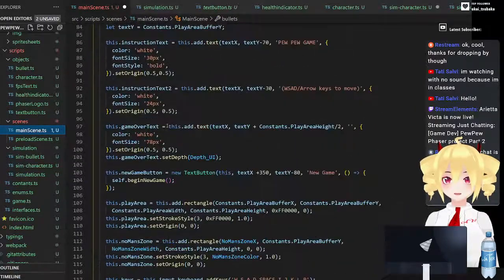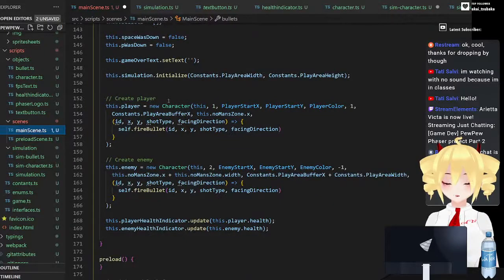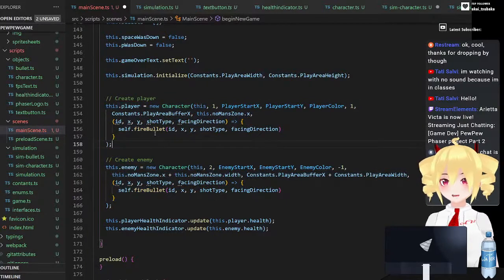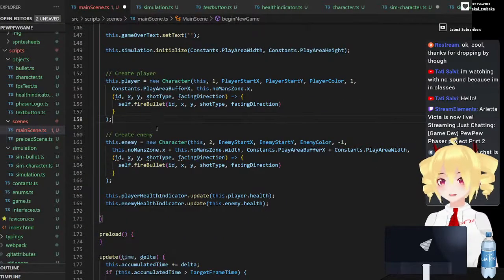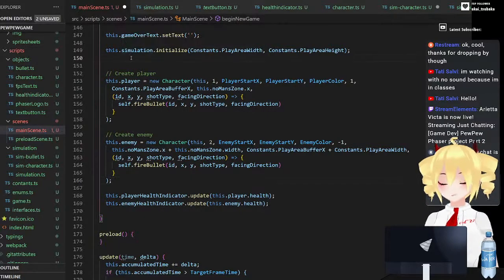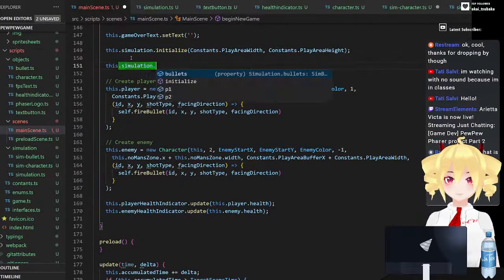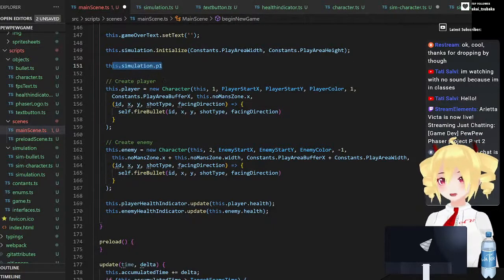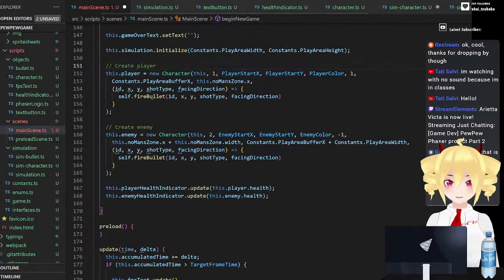So over in main scene, we still are going to want to create our players pretty much the same way. They just won't have as much logic in them. I'm not going to touch these for now, but we will want to. We'll be changing a lot of stuff later. Probably what we'll do is grab the simulation, the player, and pass that into the character. But we'll save that bit for later.